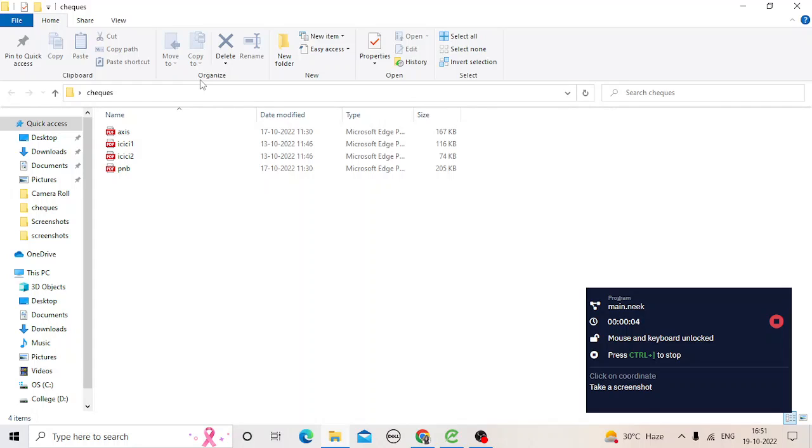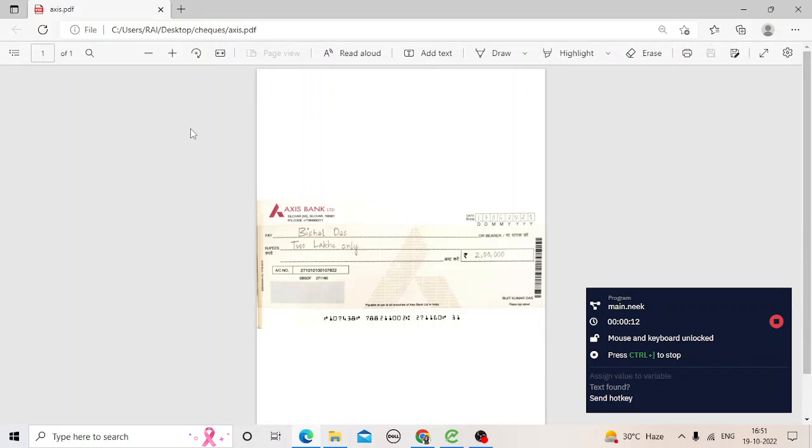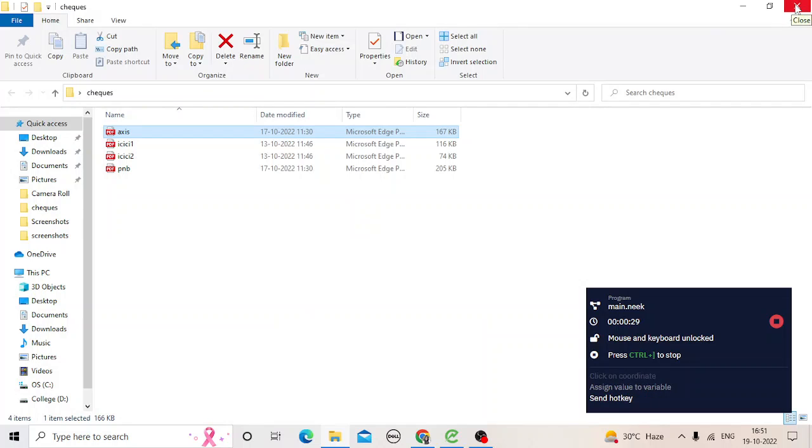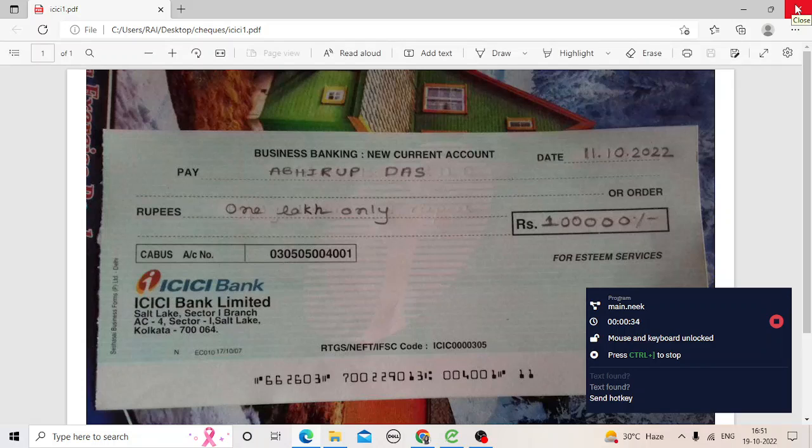Opens the folder. Clicking on the first check. Capturing data from this. Now closing the file. Move to the next one. And capturing values from this PDF.